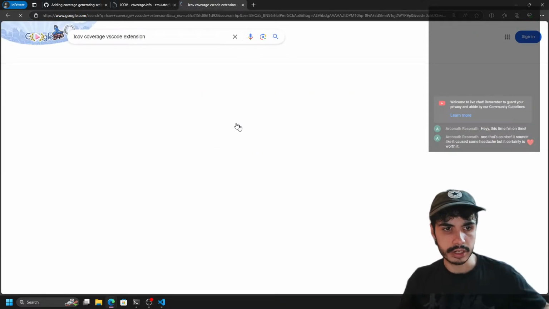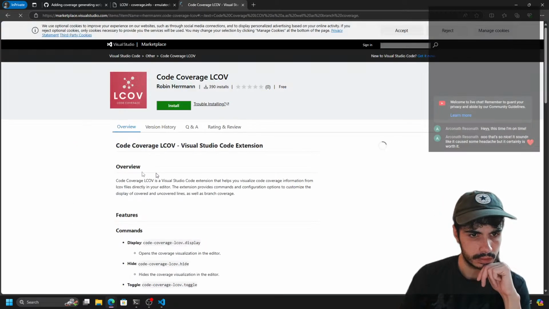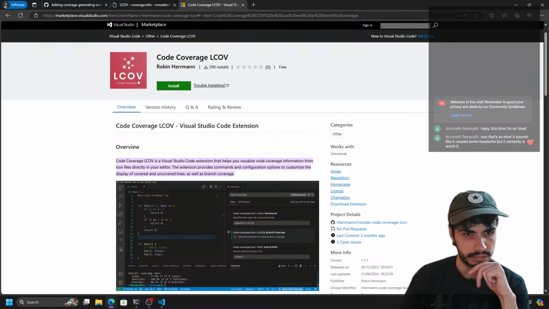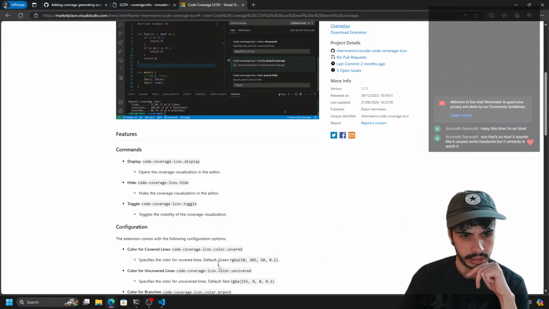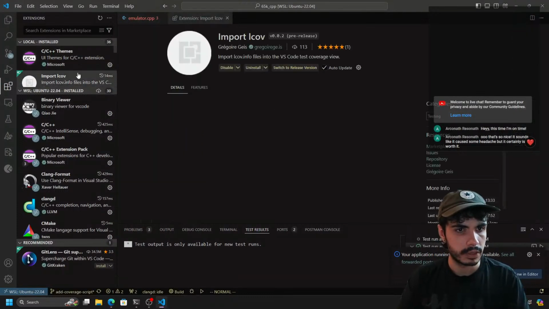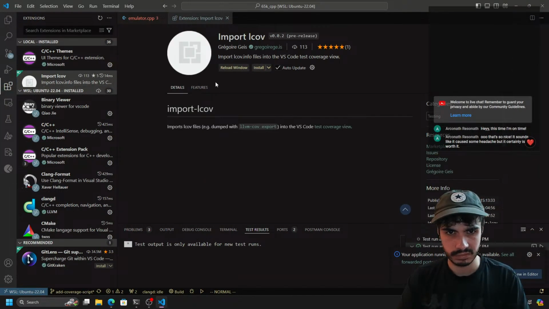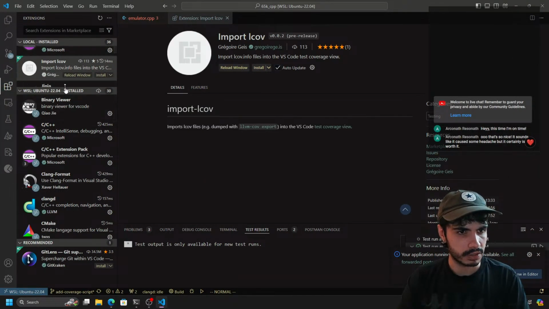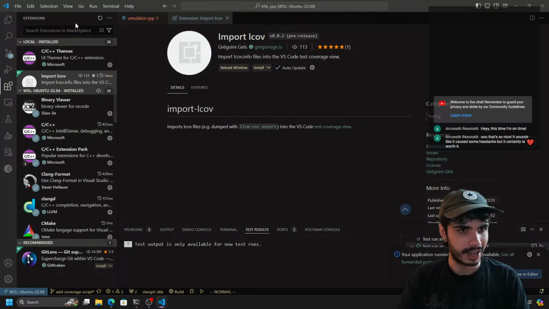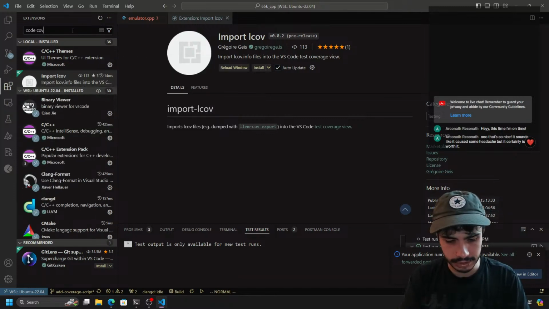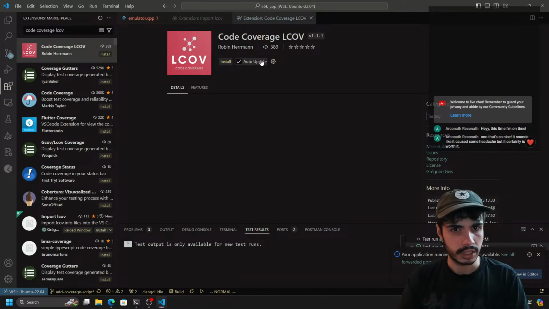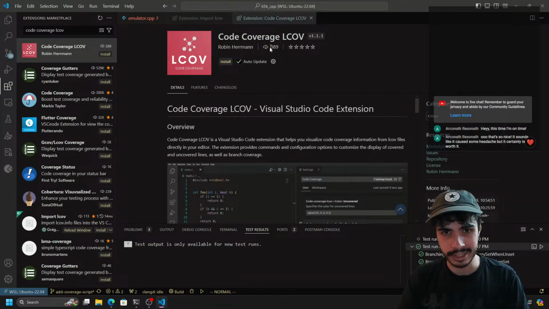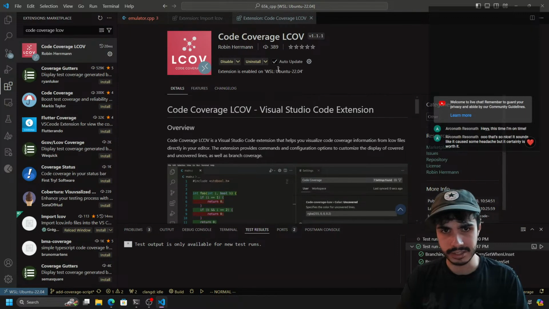Let's see if there's a quick extension we can install. Code coverage lcov. Okay, that seems to be a little bit better. Lcov display. Okay, let's take a look at that one then. So I don't want this one, definitely not, because it's not really working. Let's look for code coverage lcov. Now this has a few more installations, there's only like 300, but let's see if this will actually work.